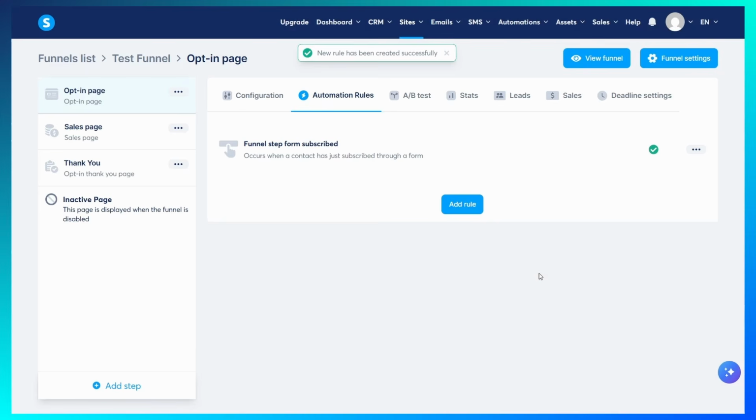And this is pretty much how to create a sales funnel with Systeme.io with these three steps that we have: opt-in page, sales page, and finally the thank you page.